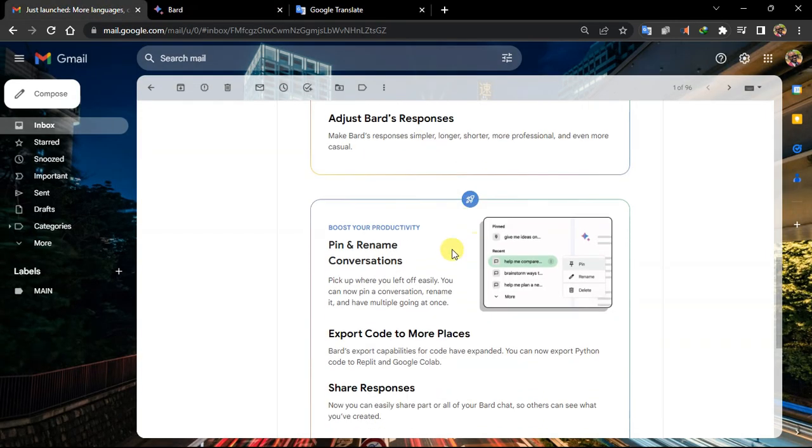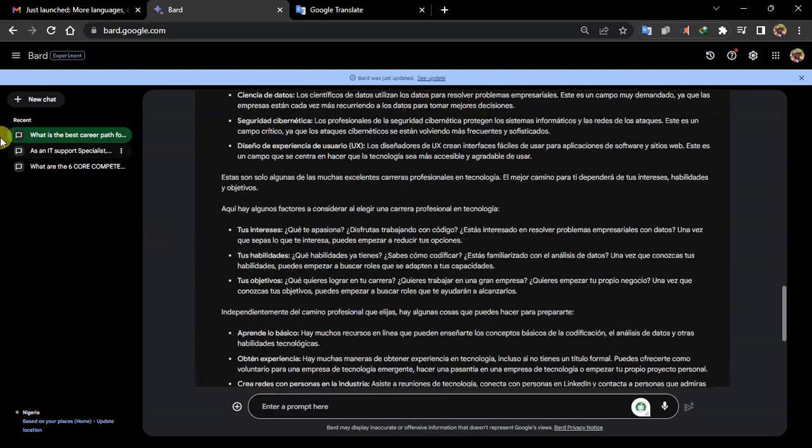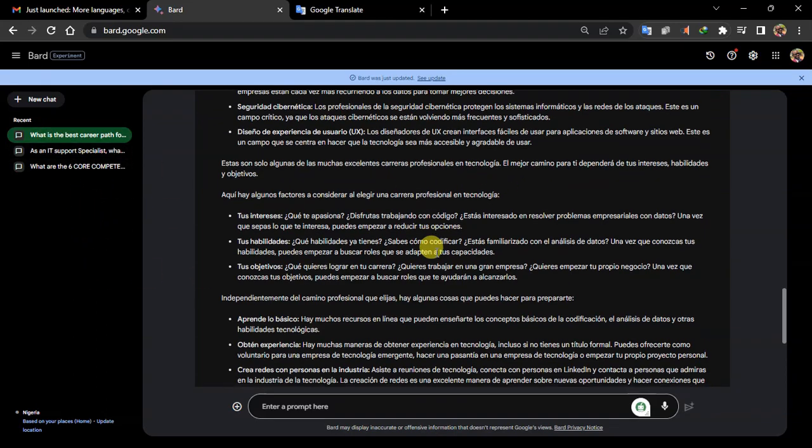We'll look at that feature on how to pin and actually rename your conversation. Like I was talking before, here is actually a conversation. You can keep track of it. All the conversations you have, it's a new feature that was added. ChatGPT has this already. So actually here is where you can go over to your prompts from before and continue your conversation.